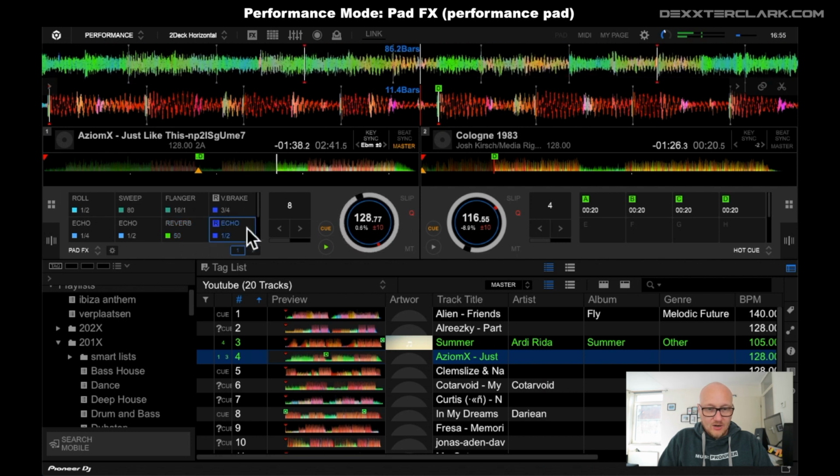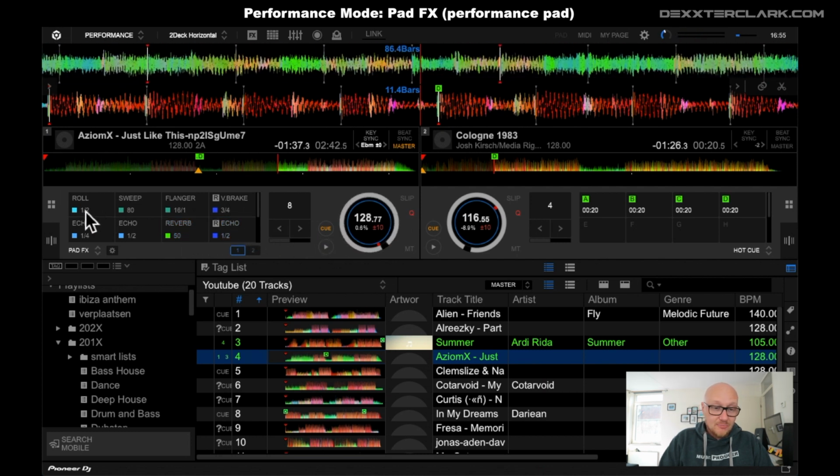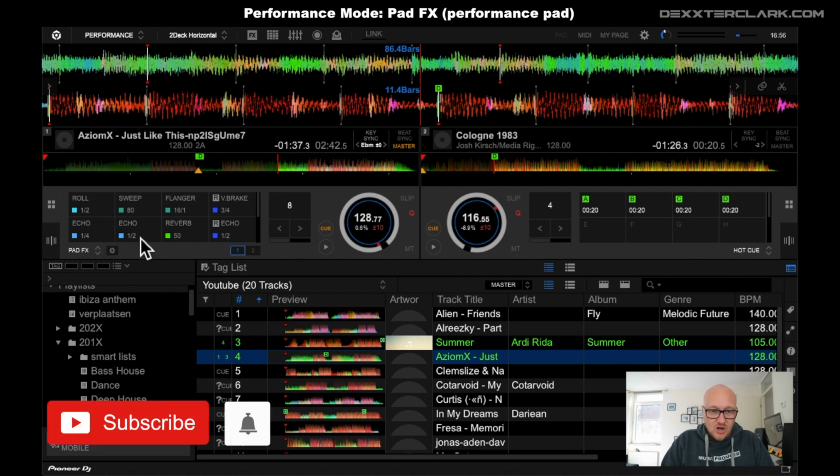reverb and echo. By the way, on the bottom of these buttons is displayed for which tempo they apply. For example, this is half, 1/4, so this is 1 beat. The echo is half a bar, reverb 50 milliseconds.